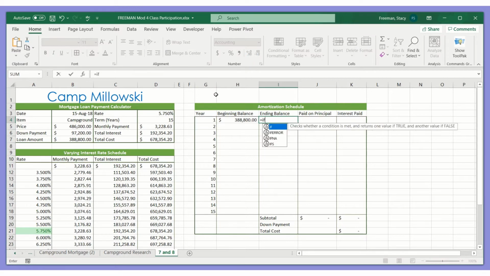And that looks like this, equals IF the year G4 is less than or equal to the term years. I'm going to click on it. Then we're going to start a present value function, and this returns the present value.